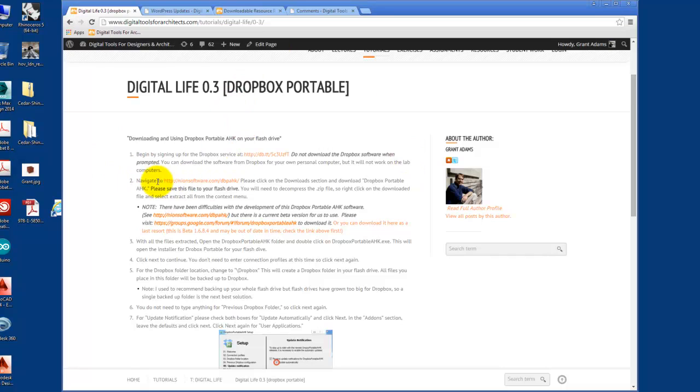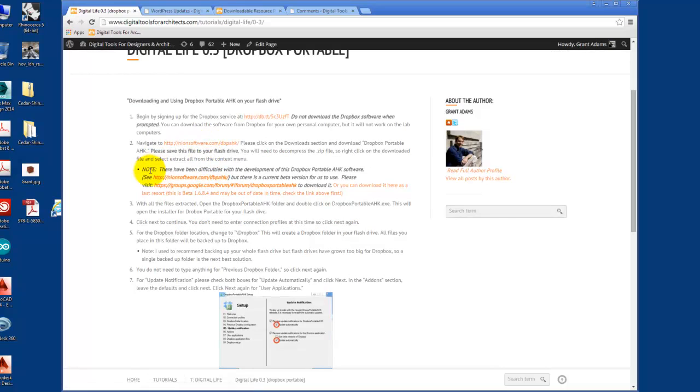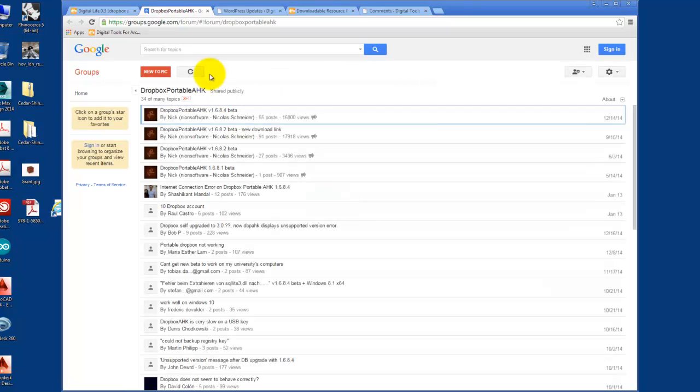The next thing is the Dropbox Portable AHK software. He has his beta version of the software posted in this Google forum. I've made a link to the Google forum so you can go straight there, which is what I will do. If you look through it, it shows all the 16,000 views of this forum. There's a lot of people who find this really important, and they all try to collaborate and work on it. So we're joining that community.